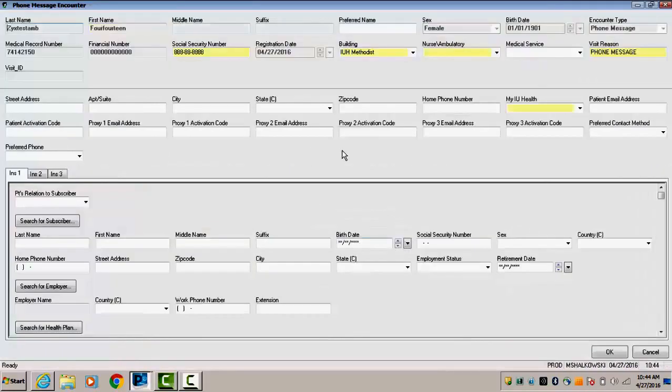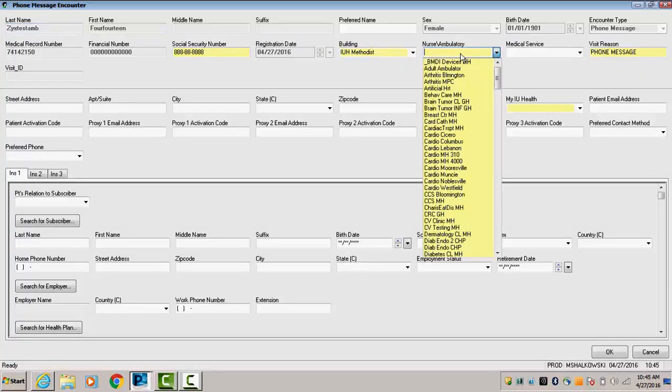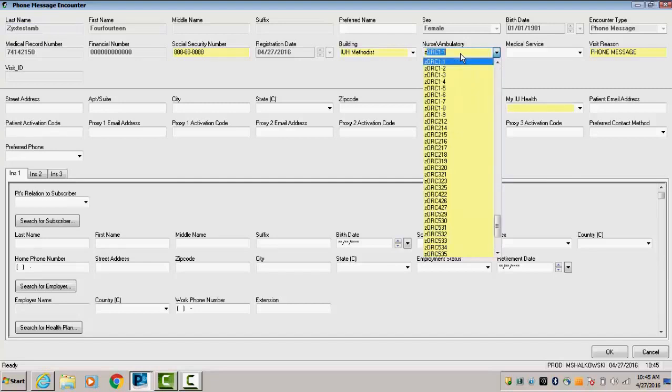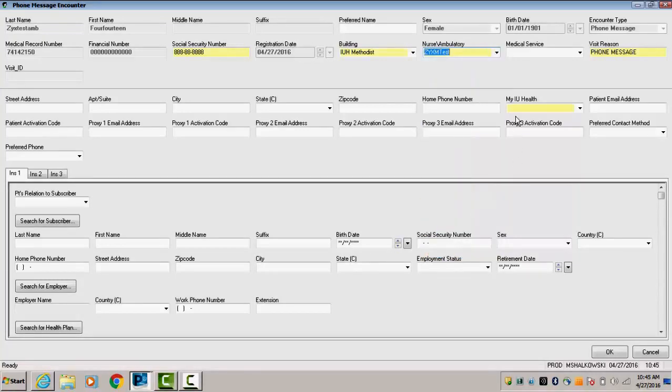The phone message encounter displays and looks very similar to the registration conversation. Note fields in yellow are required to be completed. Notice all fields are filled in except for the nurse ambulatory. Let's select the drop-down arrow here, and we can select our specific clinic location. One other field is also required, and this is the My IU Health field. For today's training, we will simply select Unable to Offer and select OK.